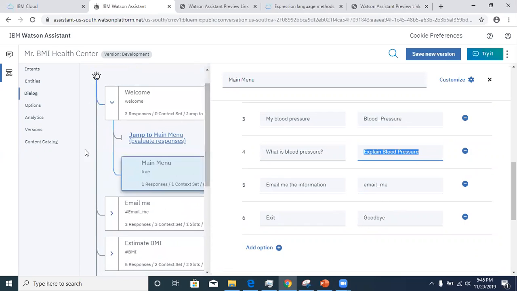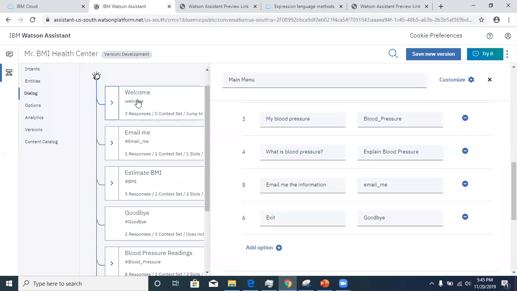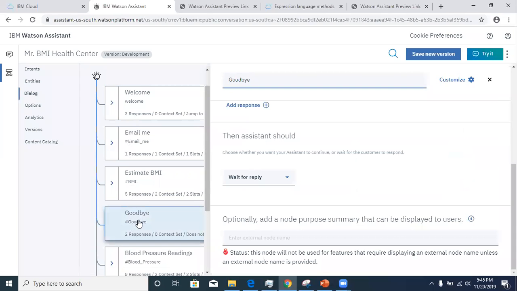We're going to go starting from the top. Is it the first time? Did we just launch the chatbot? No. Is it email me? No. Do I want to estimate BMI? No. Do I want to say goodbye? Yes. So then it's going to hit that node. If I selected exit, it's going to go to that node.